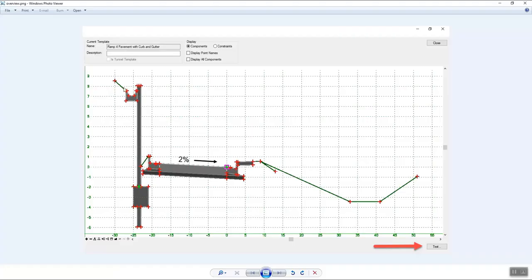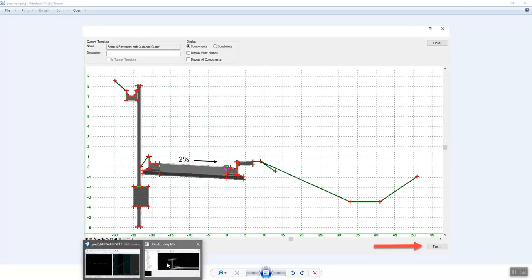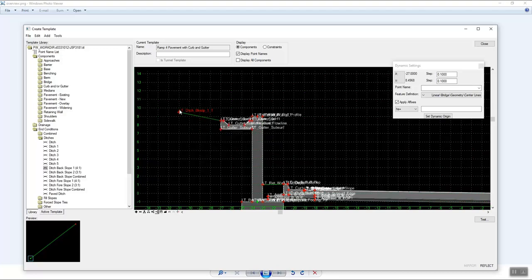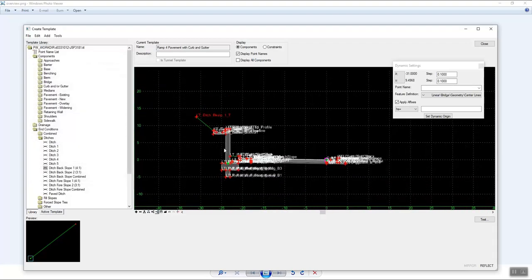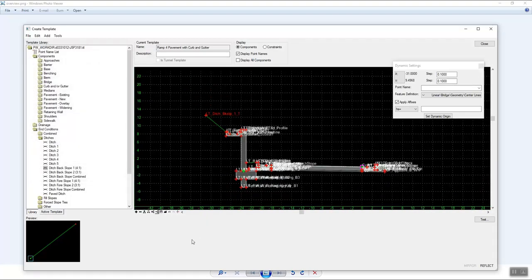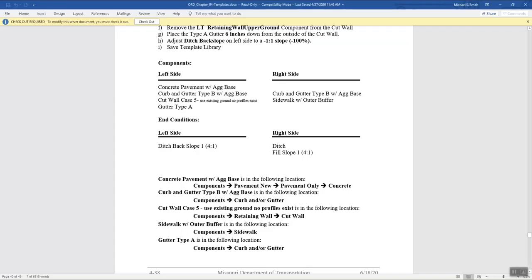Okay, if we look at our picture, this is what we're kind of trying to create right here. So we'll double click on this left ditch back slope 1T, and you can see right now it's at negative 25%. So we need it to go up, and we're going to do a negative 100%. And we will apply that, and that should take it up. Okay, so our left side's looking pretty good right now.